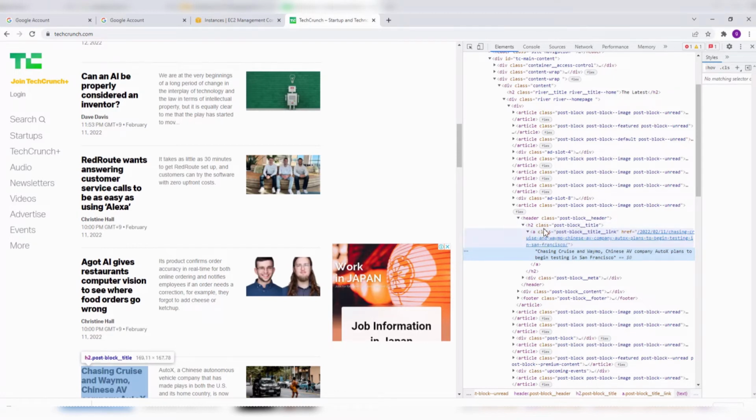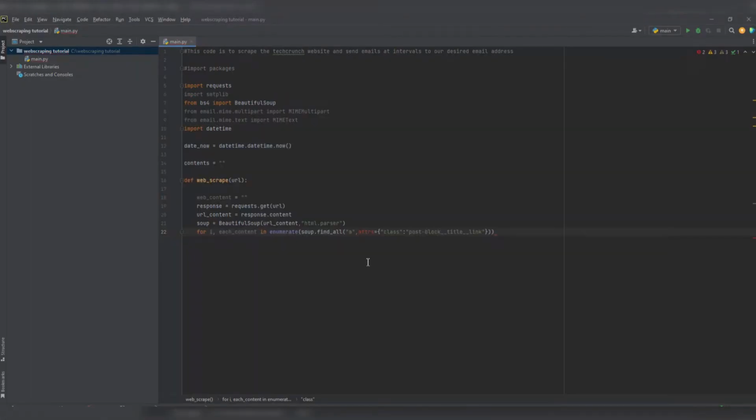So that is the attribute of the anchor tag we'll be searching for. Every other anchor tag we are not interested in. All right, so the only anchor tag we are interested in is the one that has this class name post hyphen block underscore title underscore link. So that is what we are actually looking for. So I will go back to our script and continue. So we are saying, okay, for i, content in enumerate soup.find all, find every anchor tag that has the attribute of class equal to post hyphen block underscore title underscore link.